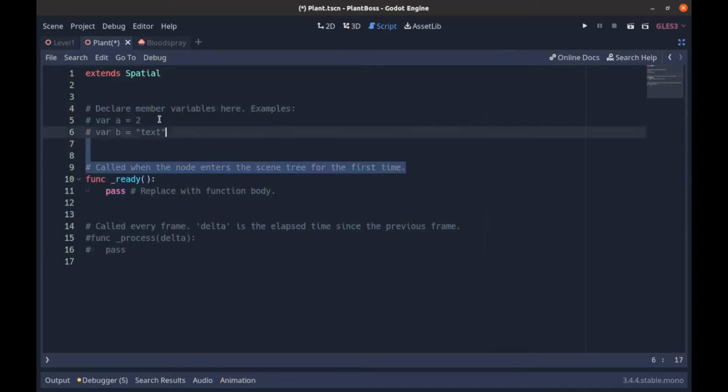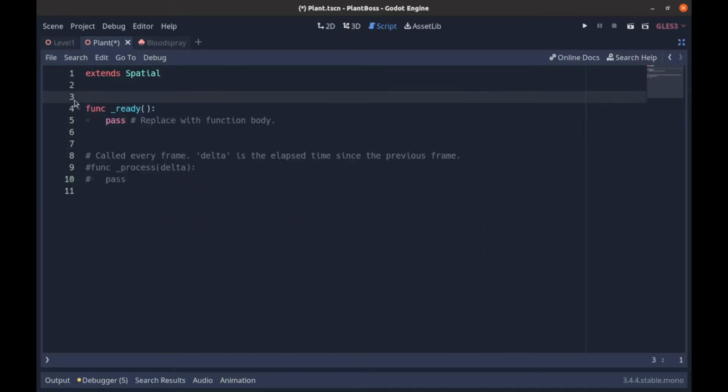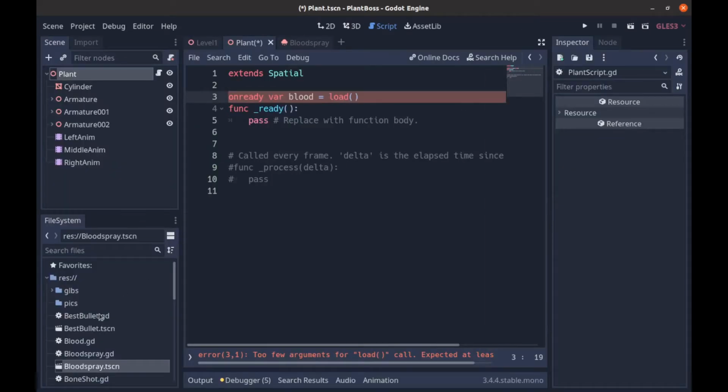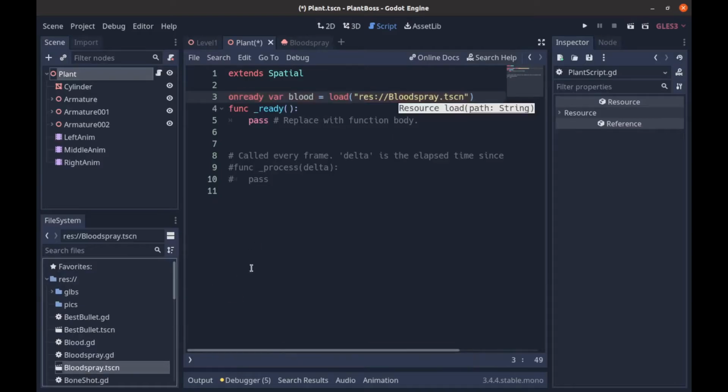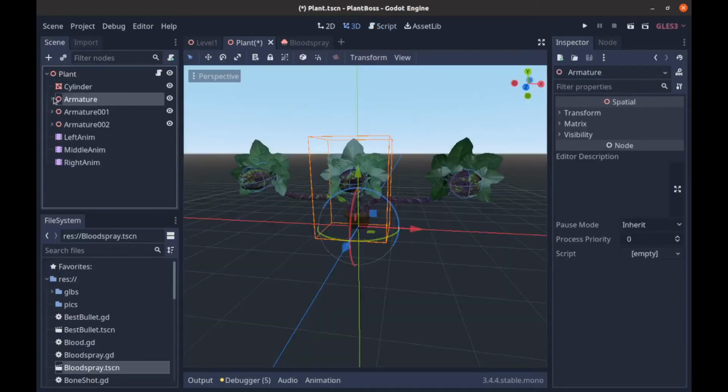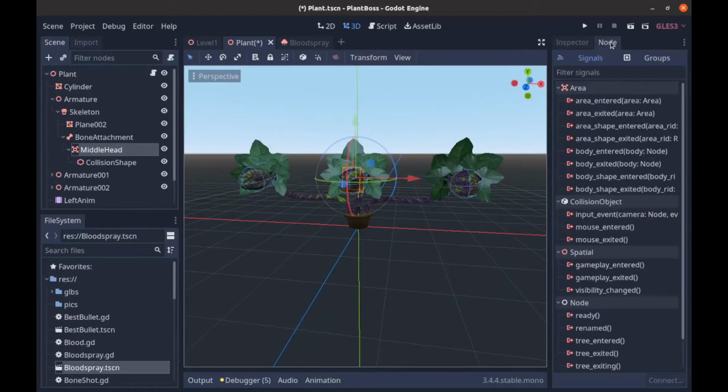I'll close this, close that, and open this up. So the first thing we're going to want to do is get a reference to our blood spray. So we're going to say on ready var blood equals load, and then we're going to pass in the scene we want to load. Blood spray, is that the one? No, we want blood spray.tscn. So we'll load that in there.